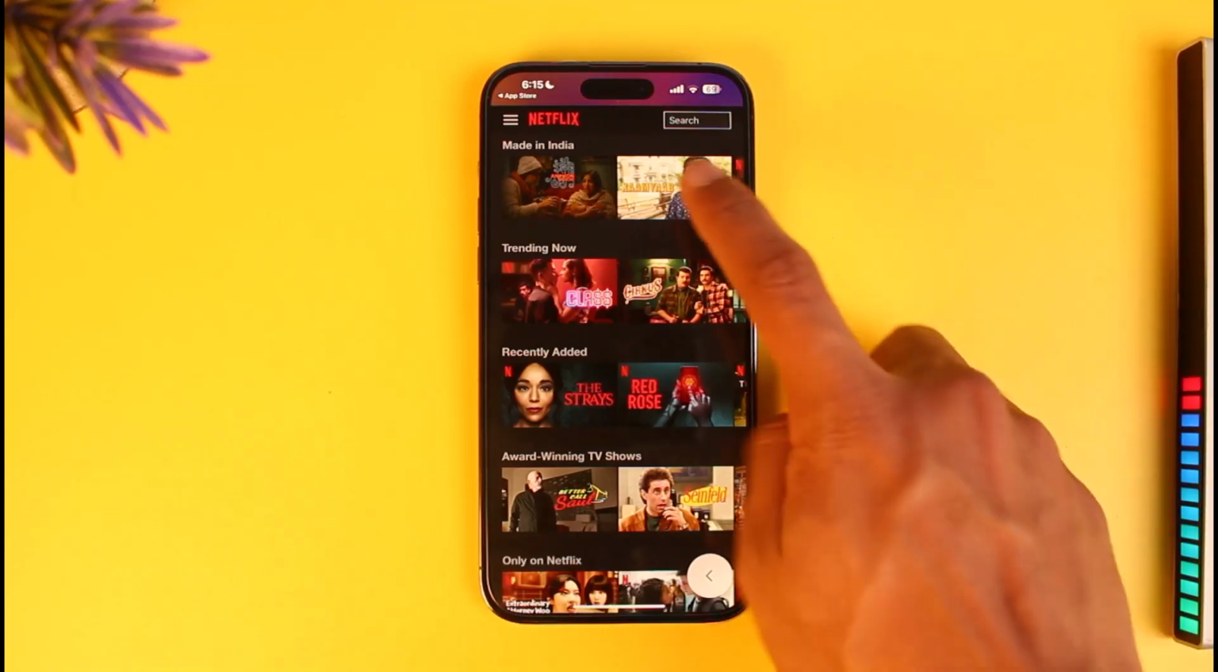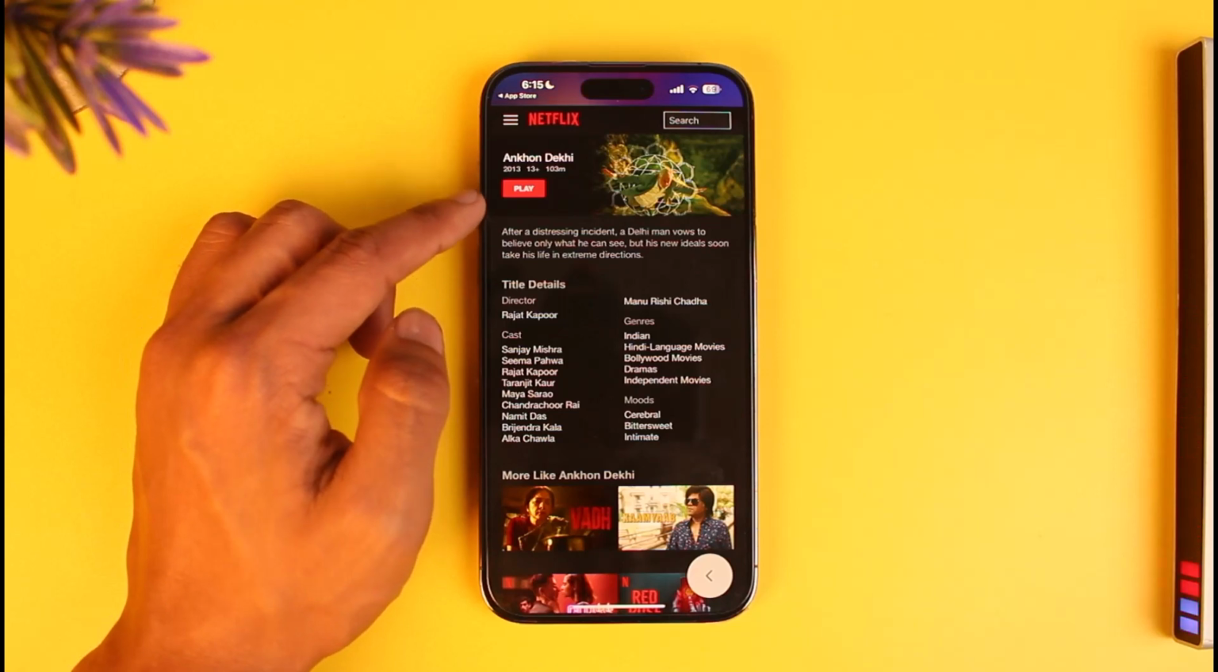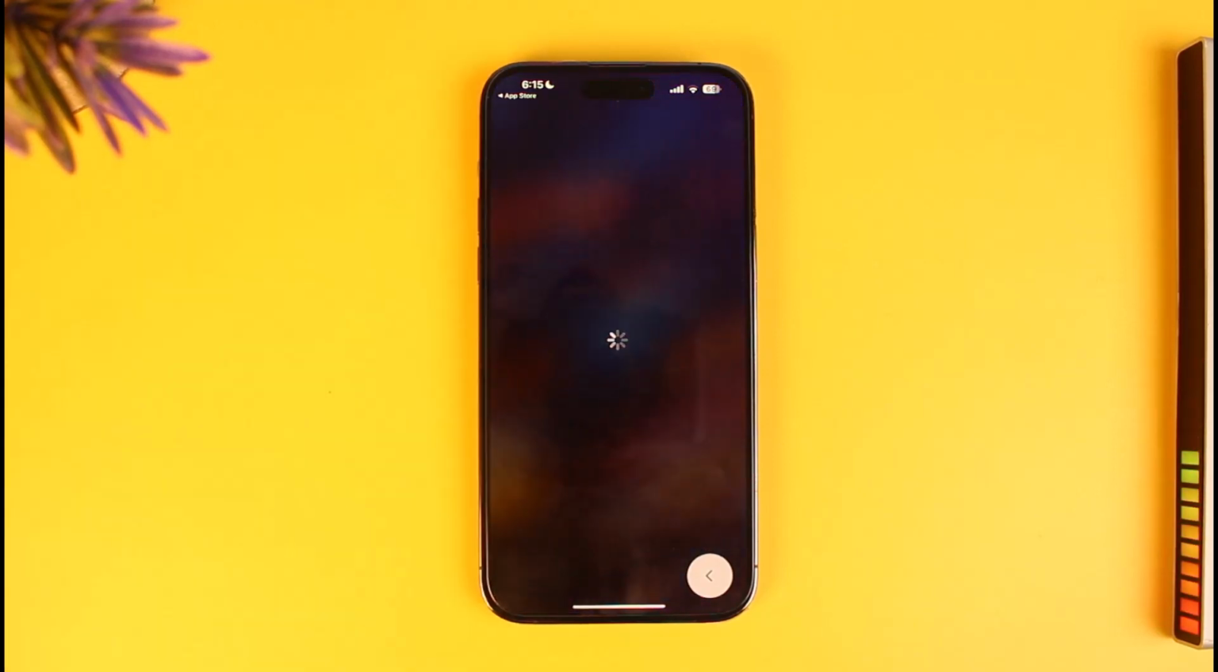Now you simply have to select the show or movie that you want to watch over here. Then all you have to do is tap on the play button which you see. Once you tap on the play button over here, you can just begin watching Netflix.